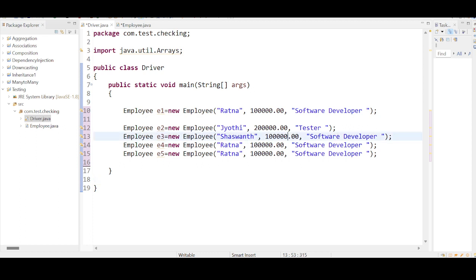Shashwant's salary is 1,50,000, and he is a senior software developer. And we have Samyukta. The salary of Samyukta is 1 lakh, and she is a junior software developer.